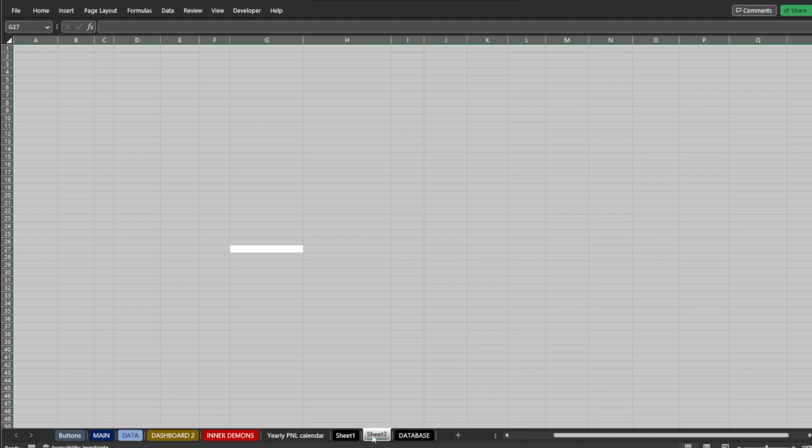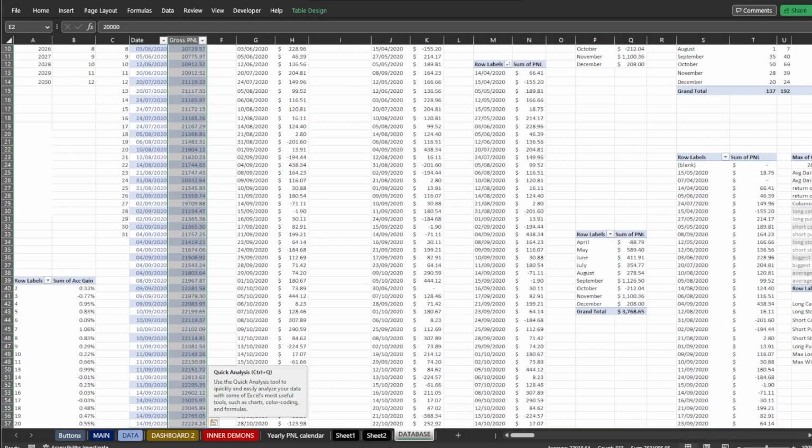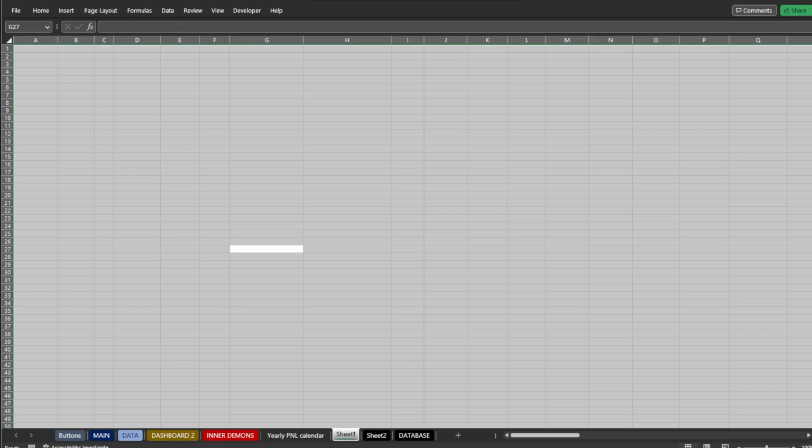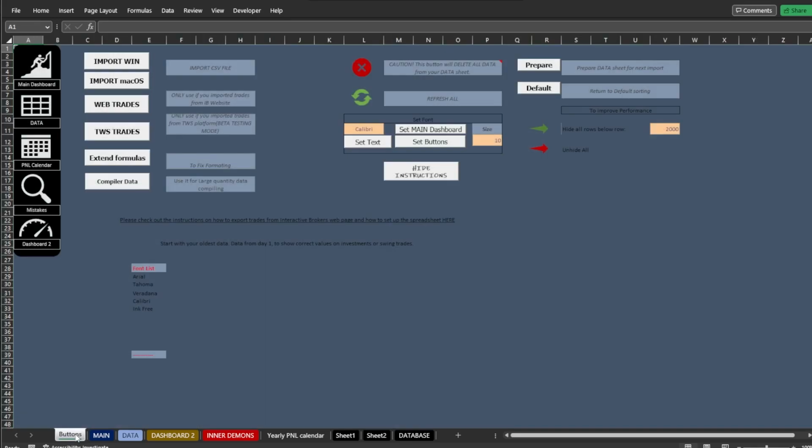Next we got the brain of importing and compiling. This is where the CSV file gets imported, then compiled, and finally split into pivot charts for the main dashboard. Sheets: Sheet 1, Sheet 2 and Database.